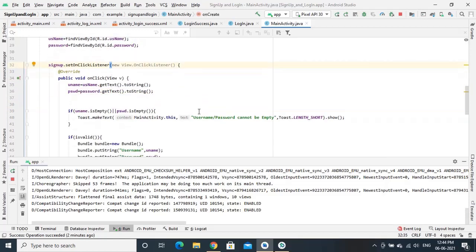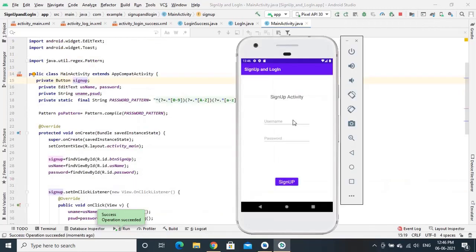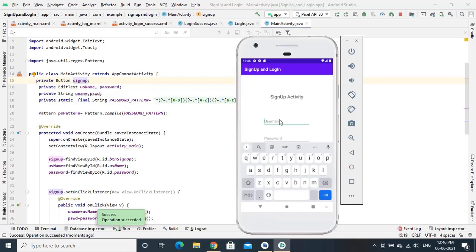Once we make changes, we will again apply the changes. So click on this, apply changes, and restart the activity. We have our application again built successfully. Now we will check whether the particular logical error has been resolved or not. Give the username and password. So I'll give correct password with required validation.